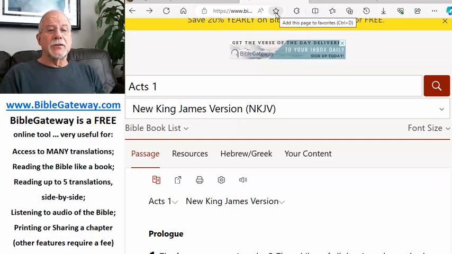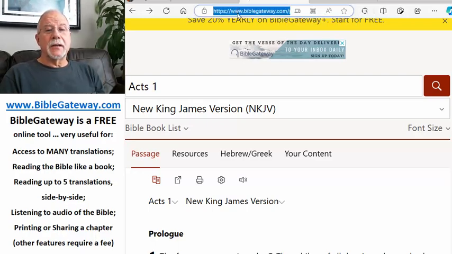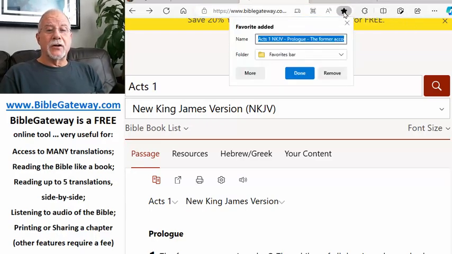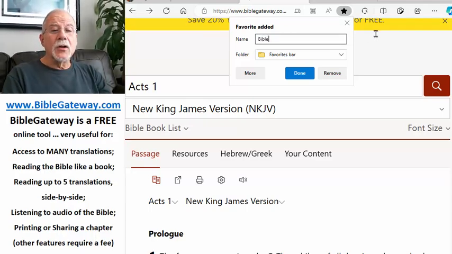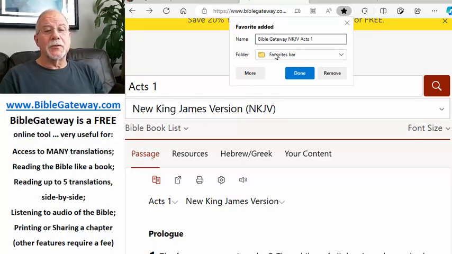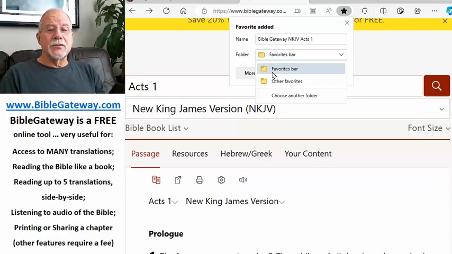The browser usually has a little symbol over here in the place where you typed in the reference to BibleGateway.com. And it's, in this case, a star. If you click on that star, it offers to add this to your favorites list. And you can type whatever you want here. I could type in Bible Gateway NKJV and Acts 1, which is sort of what it said in the first place, but you can type whatever you want. You can save it to different favorites or folders that you might have.